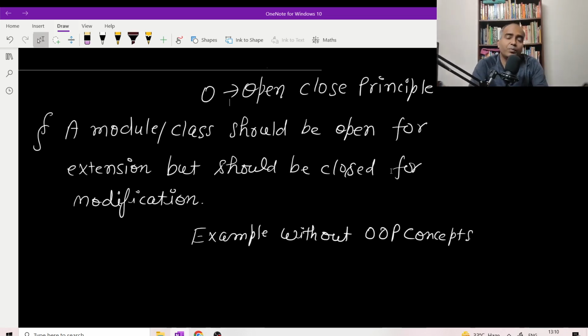So what is the open close principle? First of all, understand that this principle simply states that a module or a class should be open for extension but closed for modification. What does this mean? If you have any class, or any module which is a set of classes, it should be designed in such a way that it is open for extension. Open for extension means you can add new things.